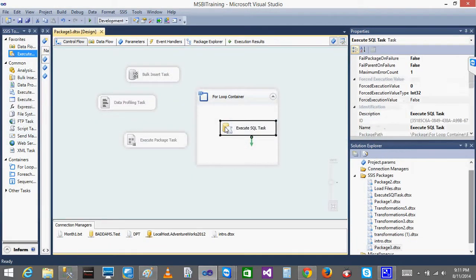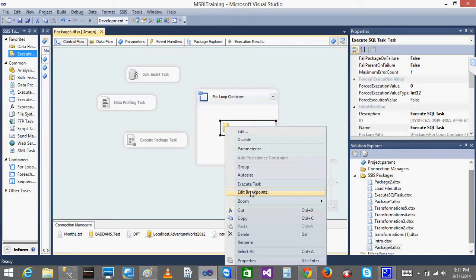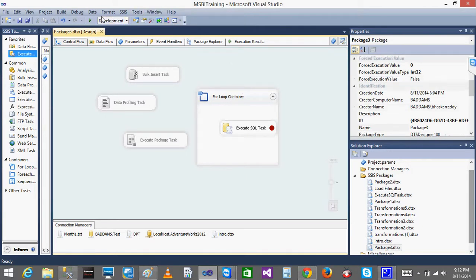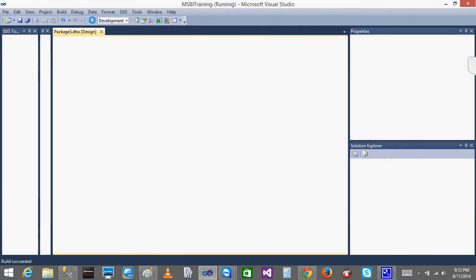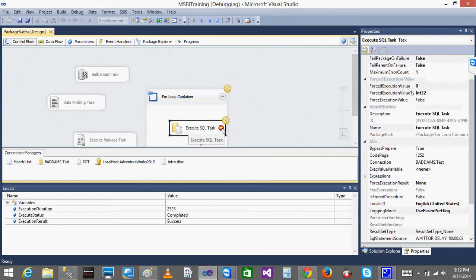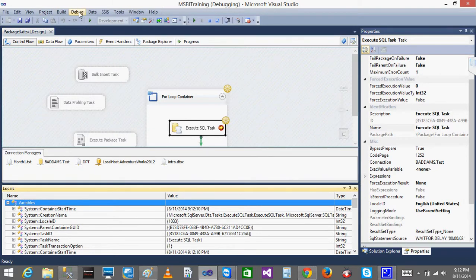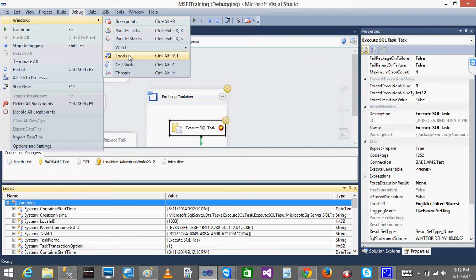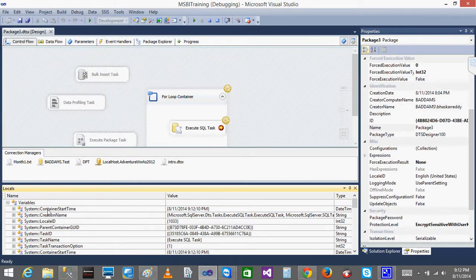Now what we are going to do: right click on this, Edit Breakpoints. I want to see the value on post execution, post execute. Okay, now I will just run the package. So what happens, the I value will be incremented now. See, post execute, it will stop here now. In the variables, I can see the variables by default. Go to Debug, Windows, Locals. That is because I already opened it, so that's why I can see it here.